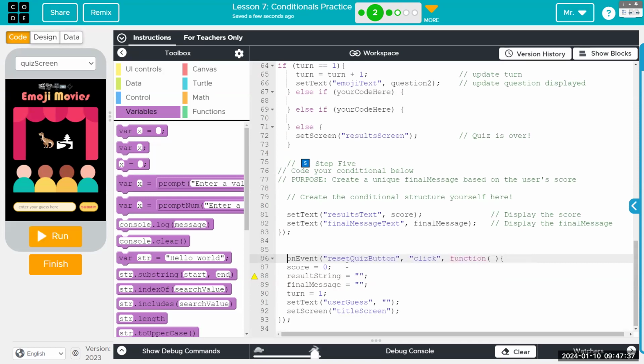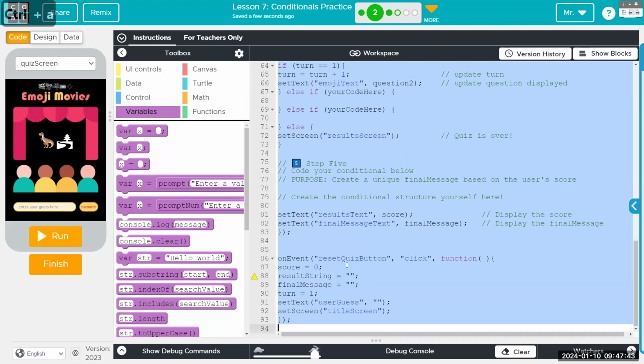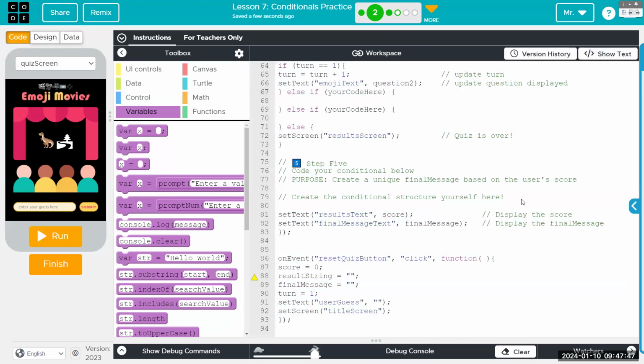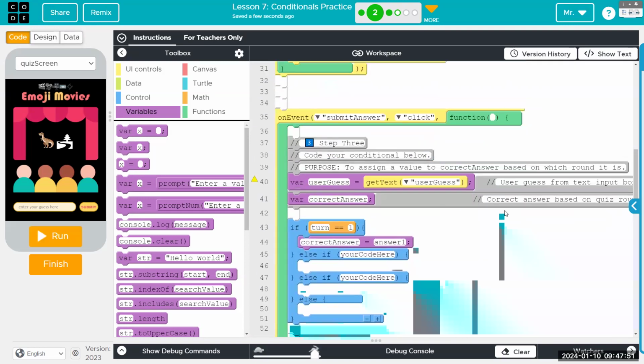Tab goes forward, and Shift Tab is the opposite of a tab. If you do Control A and Shift Tab, everything will go backwards. Then when you switch it back to block mode, it should be fine, hopefully. That's one way to get rid of them, other than grabbing and yanking them out of the way.